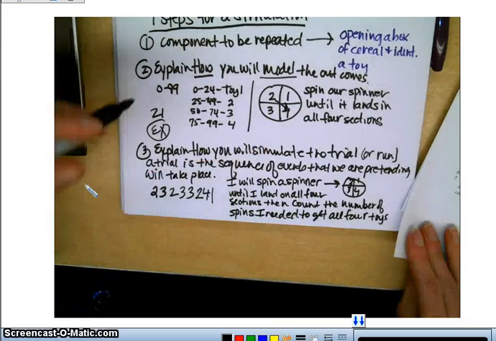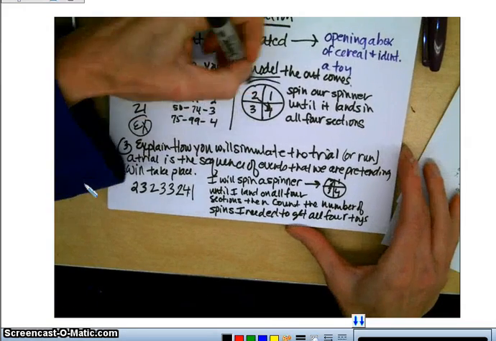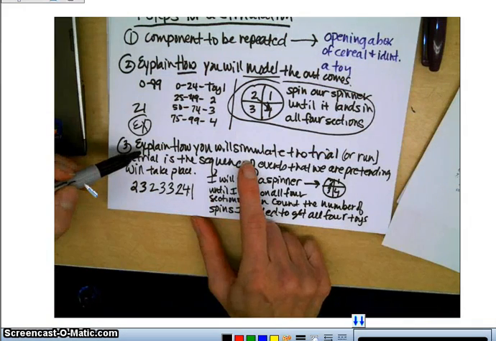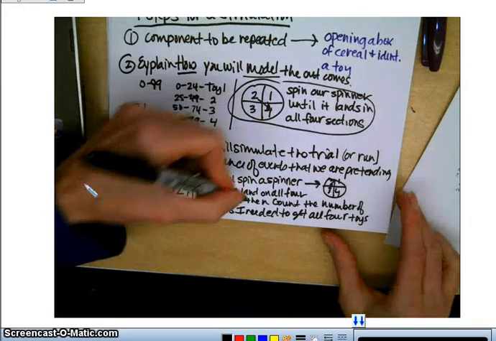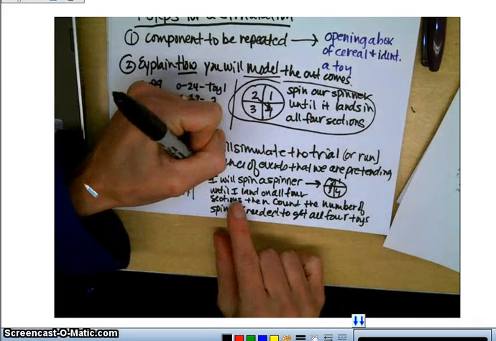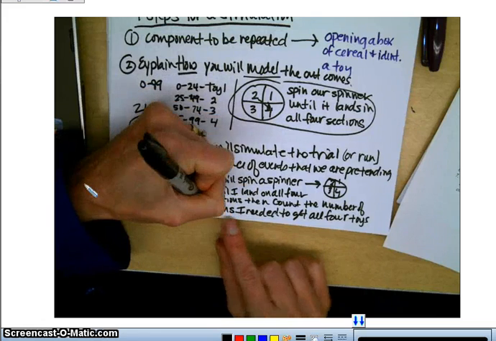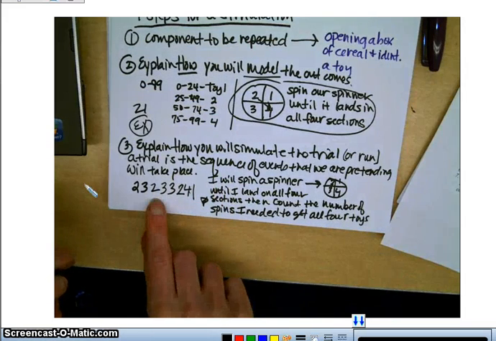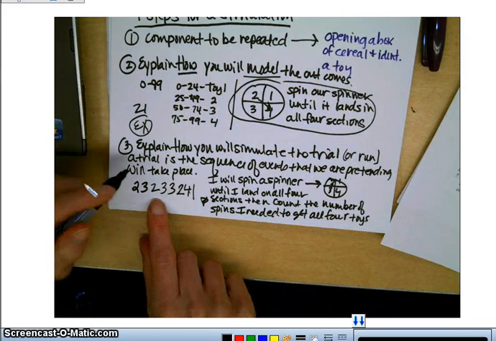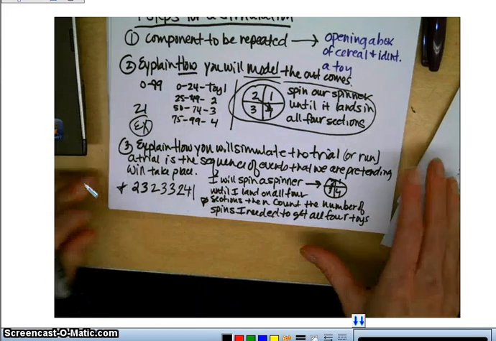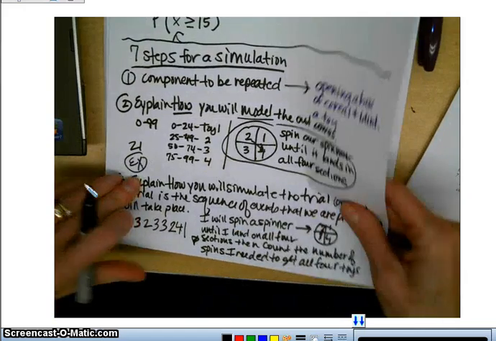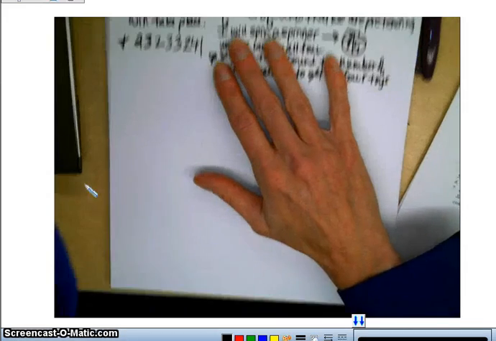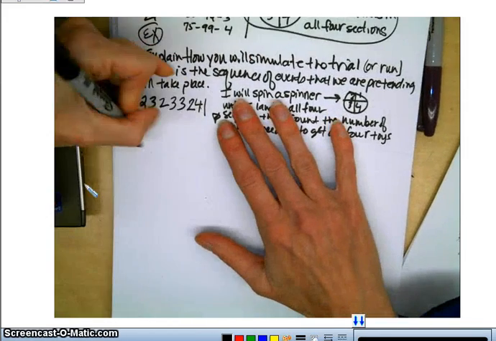So technically we go back to this step. We're going to spin our spinner until it lands on all 4 sections. So explain how I'm going to simulate the trial. So we already know we're doing that. I will spin the spinner until I land on all 4 sections. Then I will count the number of spins I need to get all 4 toys. And this is an example, okay? And this will actually be used later. So we'll come back to this. We'll need this again.